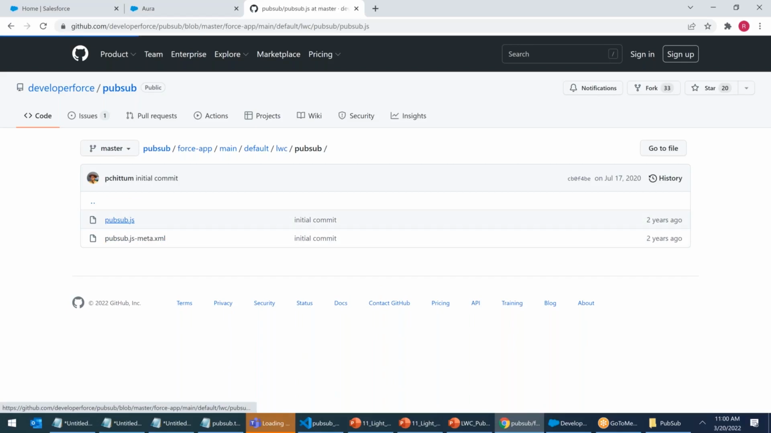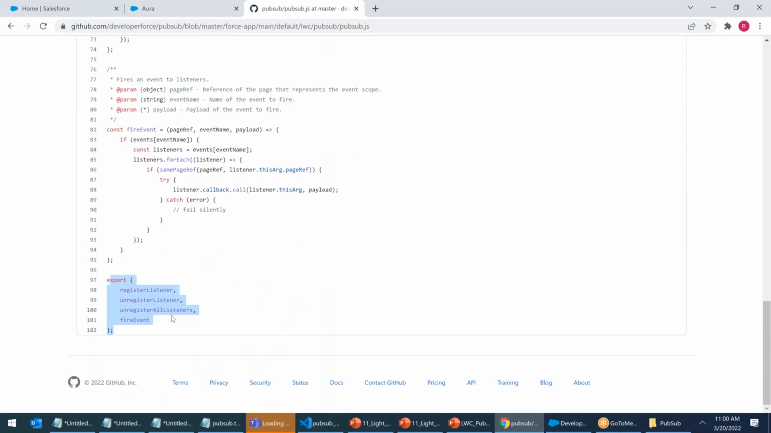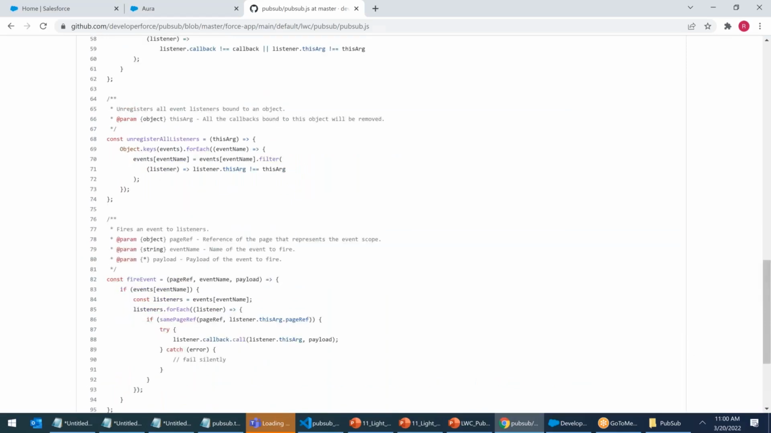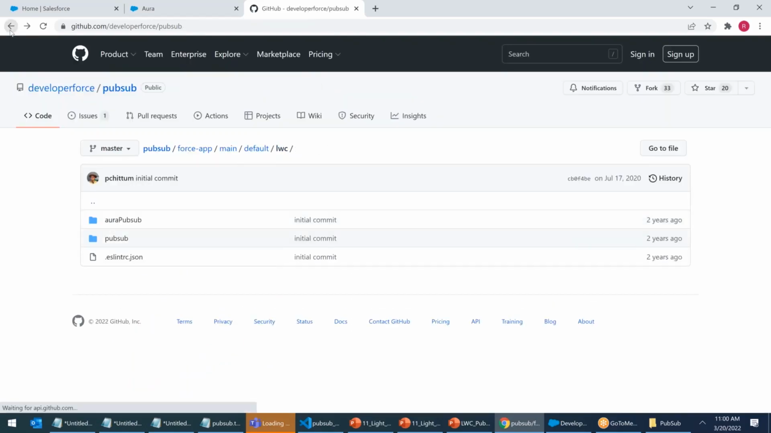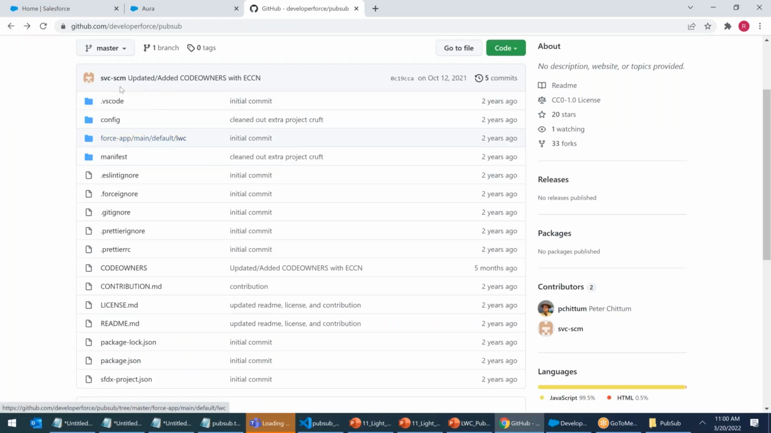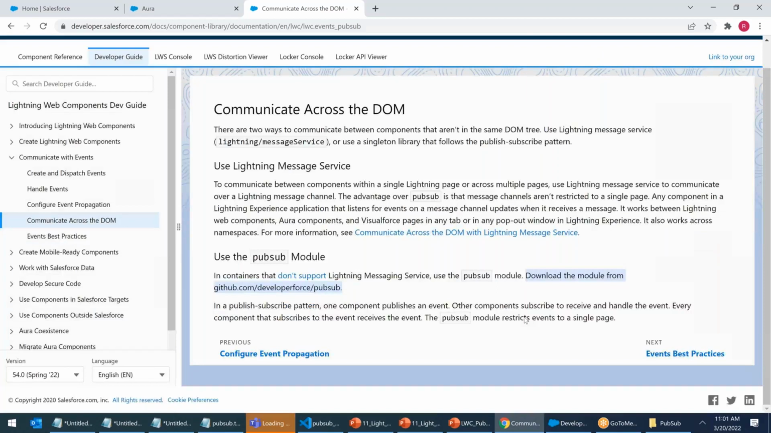So it's available, or I can give you the same program, copy. Finally, you have to see export. This is the one: register event, fire event. This program you have to copy. Here is a copy, copy raw content and paste it. It is there in the GitHub. Under force, right? LWC sits there, PubSub. So this file can be downloaded. Just go and type in Google and it says use PubSub module, right? Download the module from here, PubSub. Clear, guys?